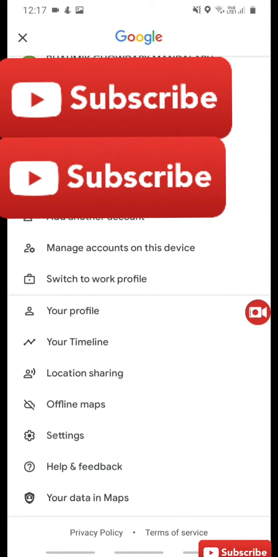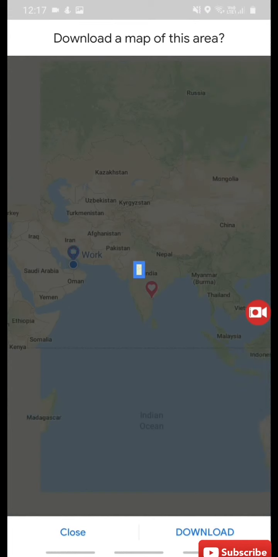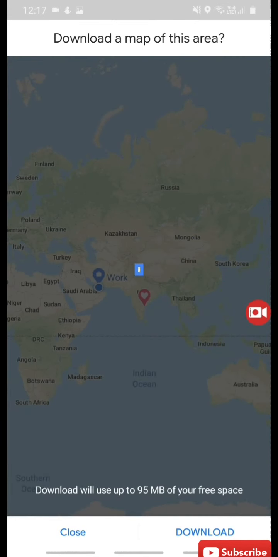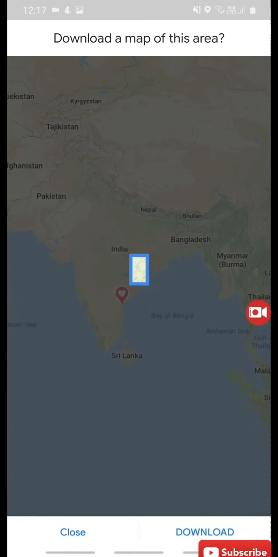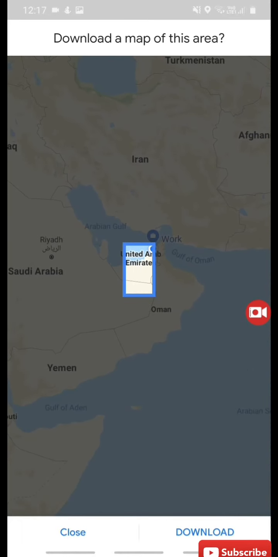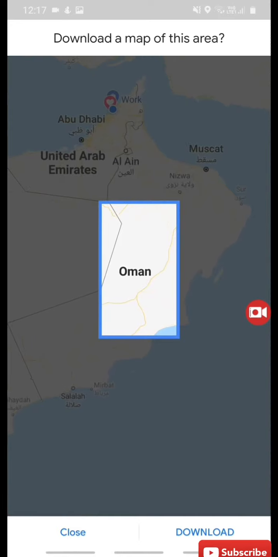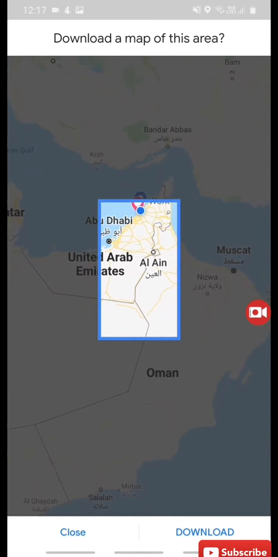And you see the offline maps option. Press that option, and you will be seeing like this. Select your own map. There's no option, so you have to press that option itself. Then you will be seeing like this, because you can't download the whole world. You can only download a small part of the map. You can download the whole world by downloading multiple maps, but it will take a lot of time. So you can download however you want.